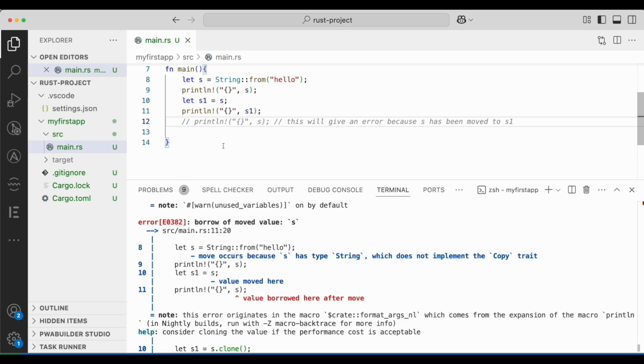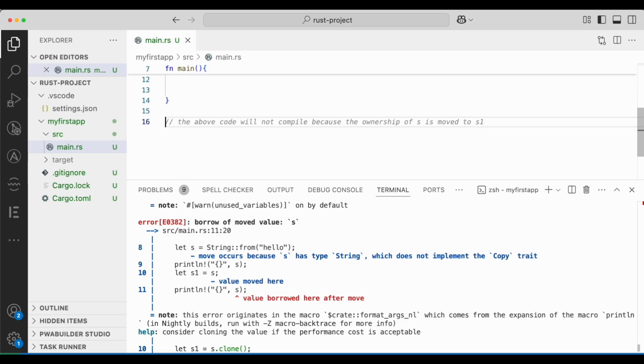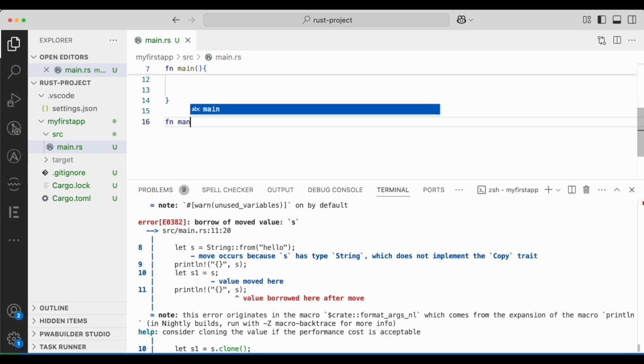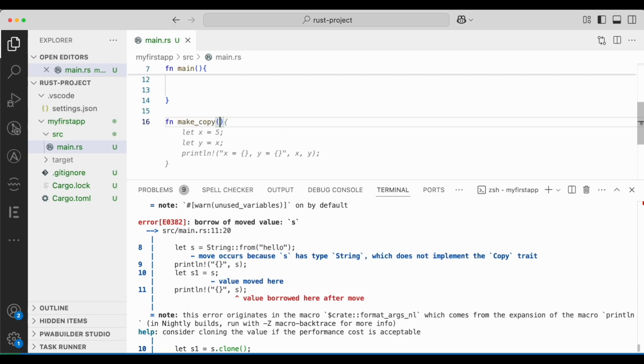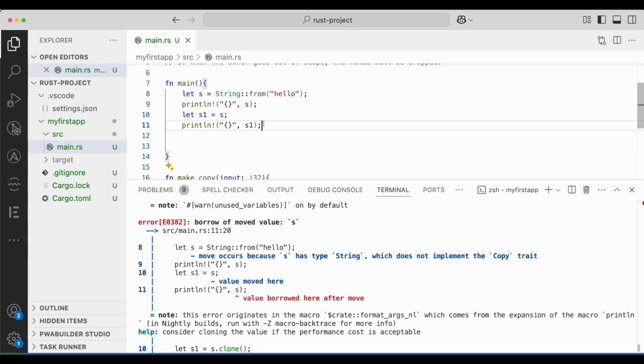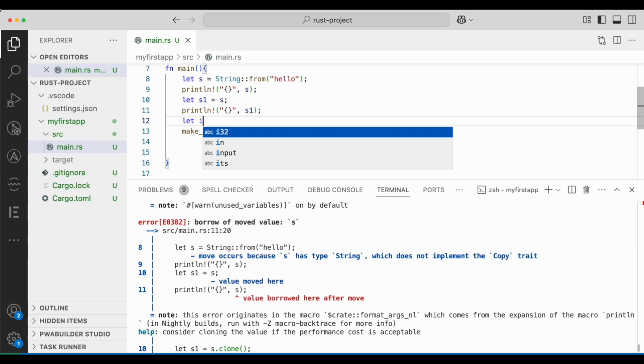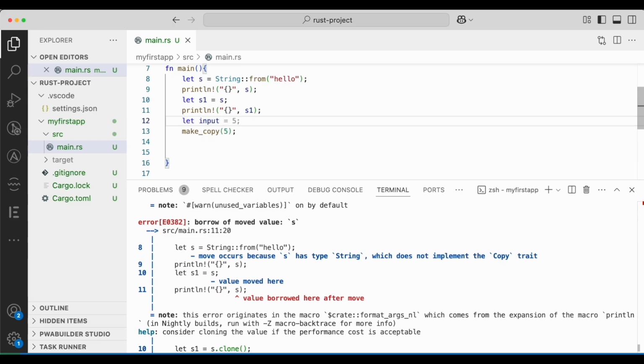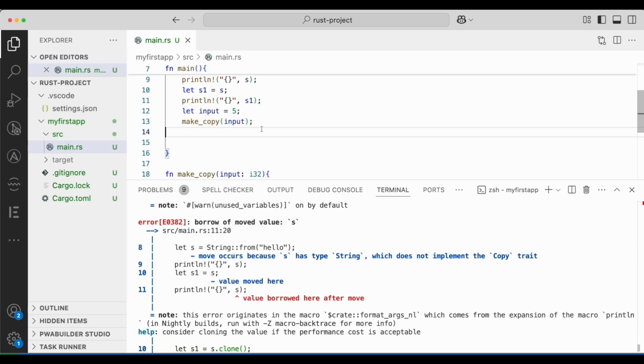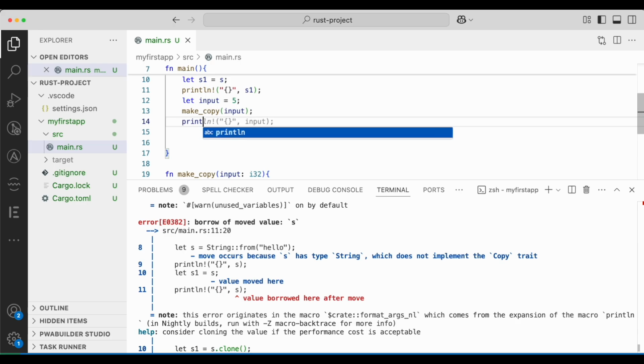Suppose I define two methods, fn make_copy with an input int, and println, and call this from here. So let's define one more variable. Let input equals 5 and pass the variable, and print input. So will it run or will it give an error? It will run. I will explain why it will run.